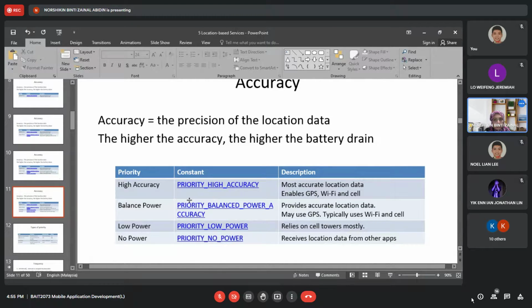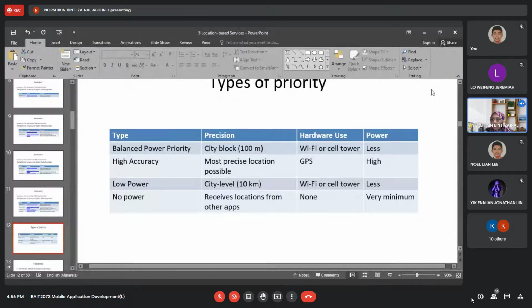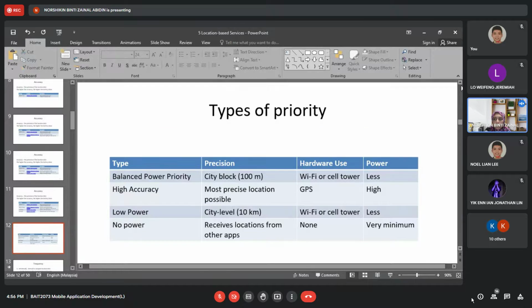So remember, accuracy is how accurate your location is. Sometimes when you turn on your location function, it won't return your exact location. Of course, there will be a difference, I think around meters. They won't give you the exact location, but we as users don't really notice because it's only in meters.